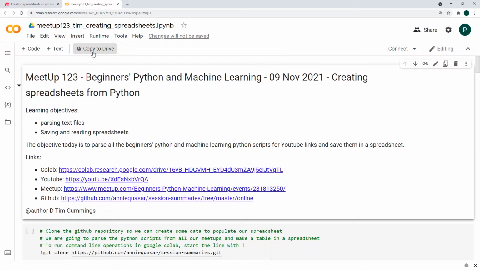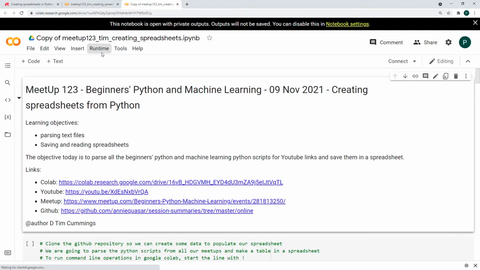Once you've got your Google Colab opened, you'll see a link here, copy to drive, and clicking on that will give you your own copy. So I'm going to click on that because I'm in a different account now. And when I've got my own copy, then I'll be able to make changes and save those changes.